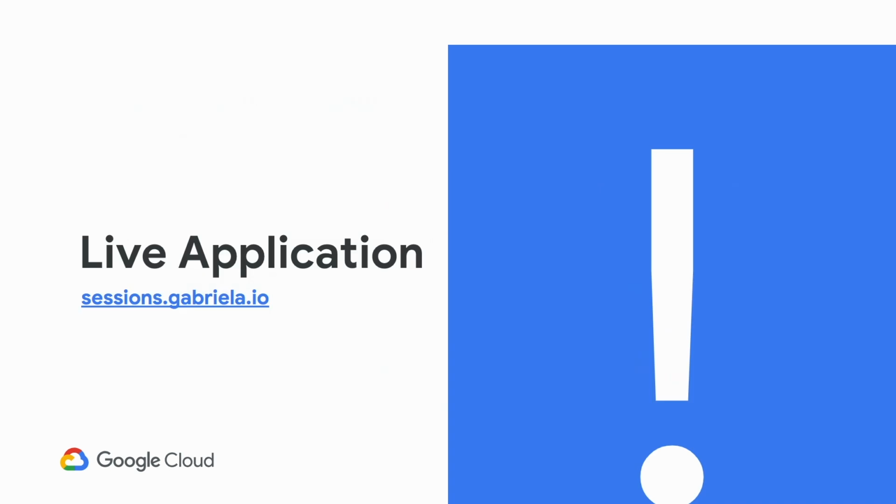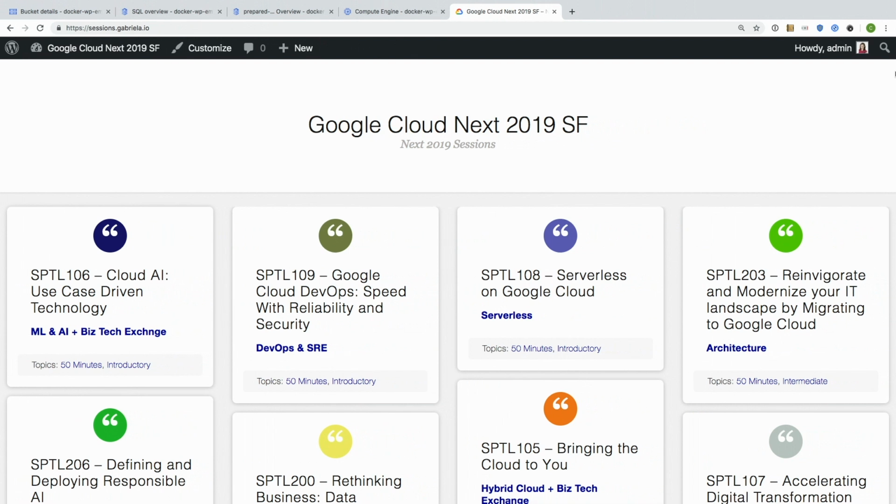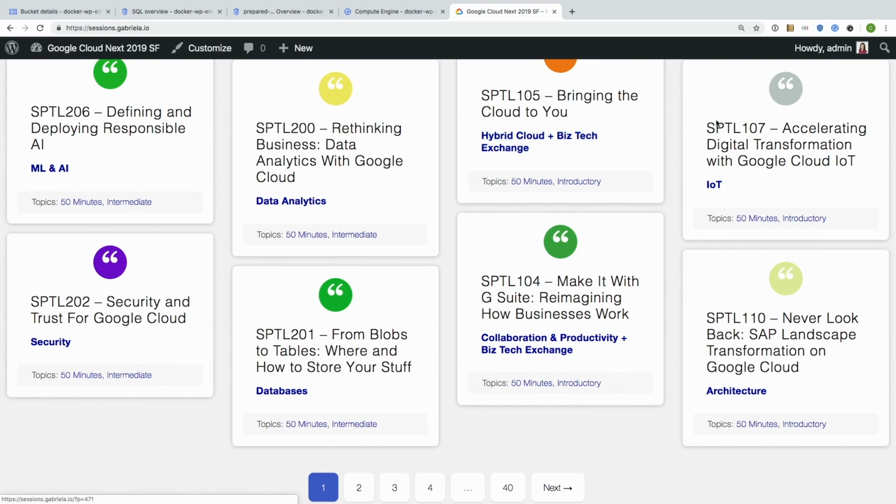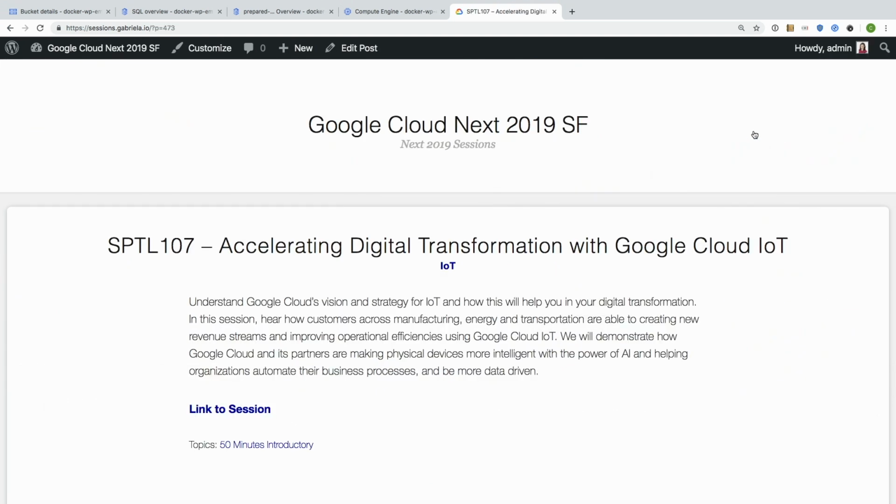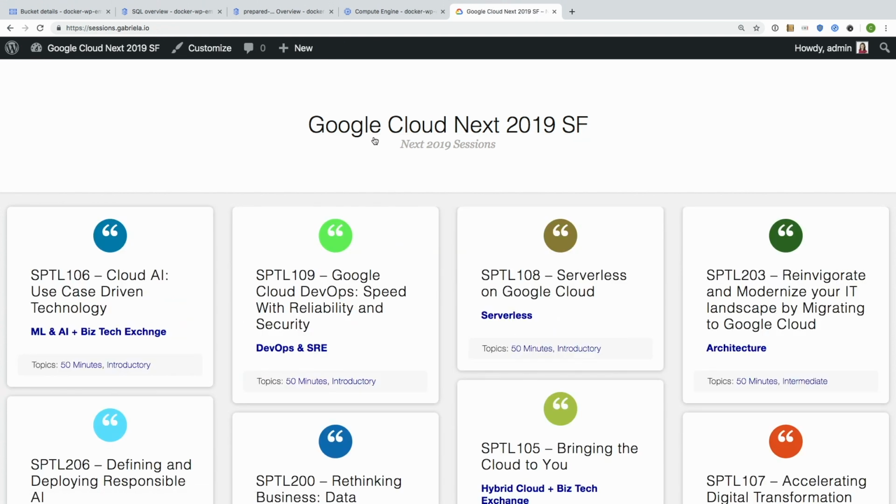So you can access live the application that I made. It's on sessions.gabriela.io, and you're going to see the following. It is an application with all the Google Cloud Next sessions. So if you click through, you're going to see sessions that are going to be on the Google Cloud Next website. And here there is the link to the session if you want to. And right now, this application is running on the same server as the database.